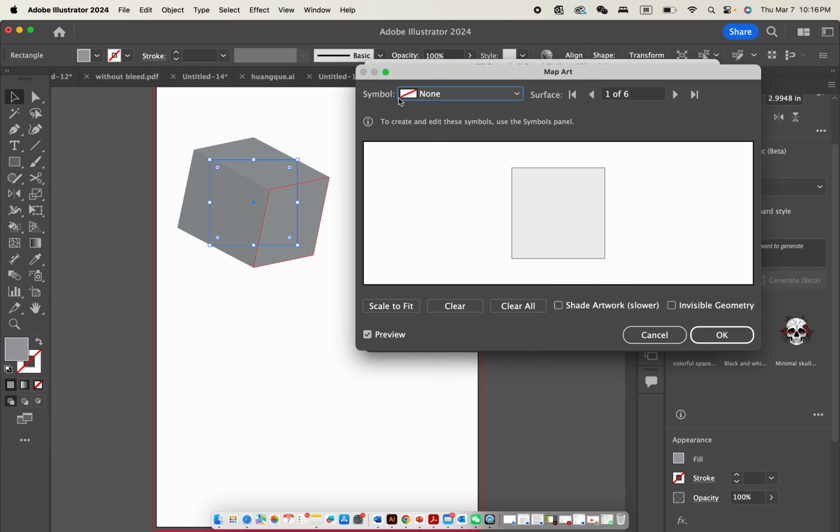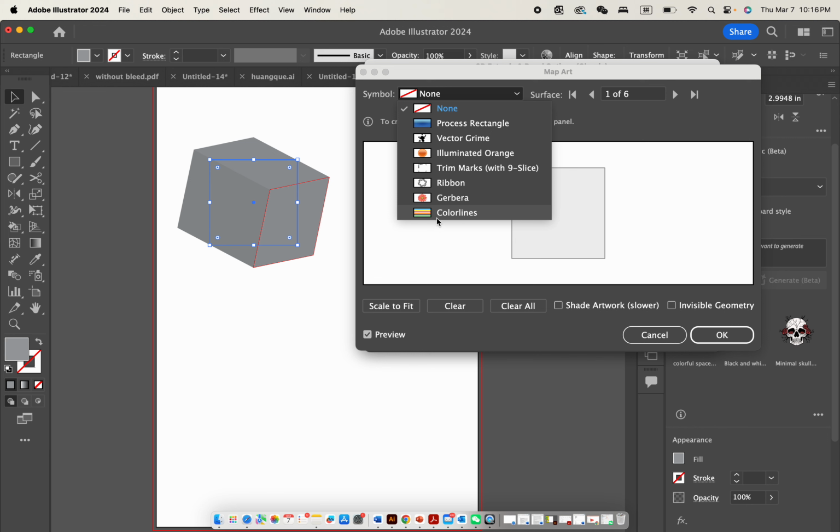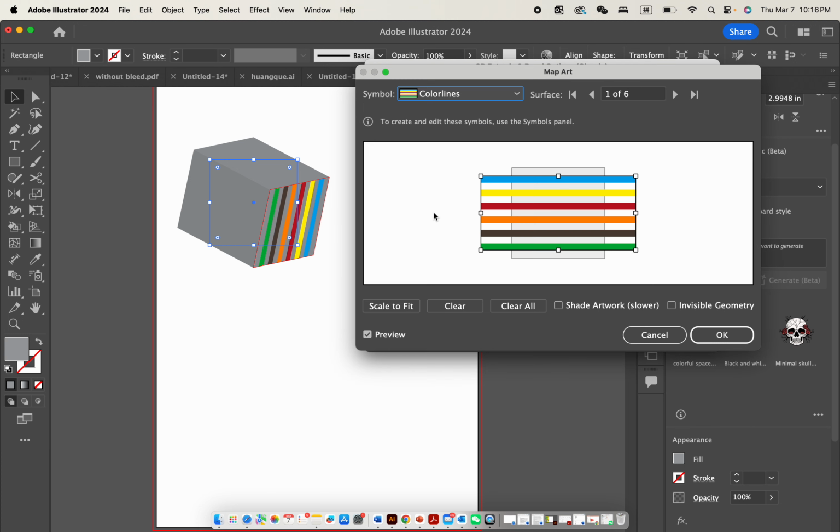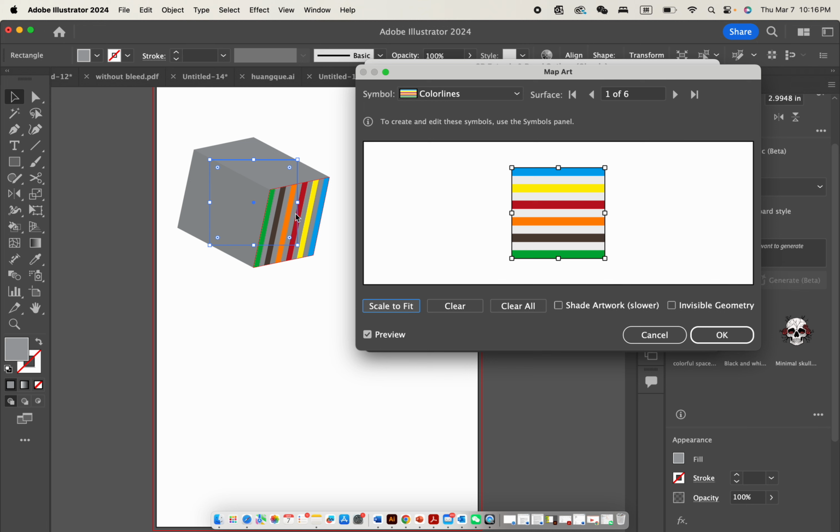drag it out. If you click on the symbols, you're going to see this drop down menu. Then we're going to select the one we just created. The color lines is the element we just created. So we select it. You see our graphic has been applied on one of the surfaces of the cube. Right now you can click on scale to fit. It will fit perfectly on the surface.